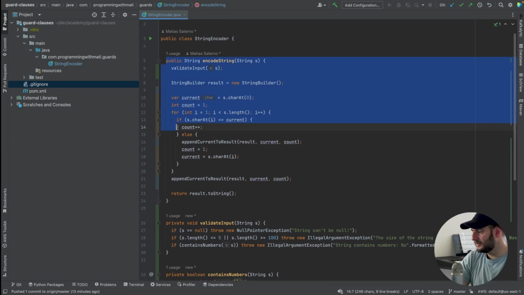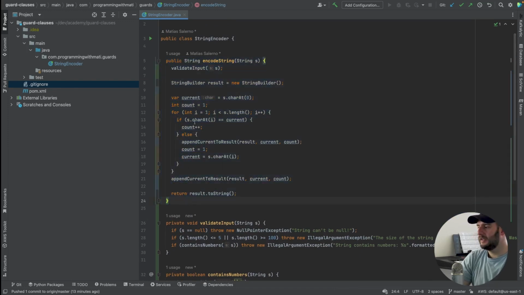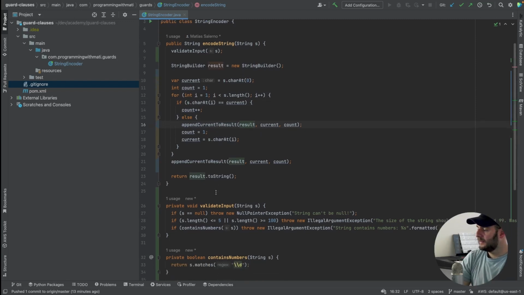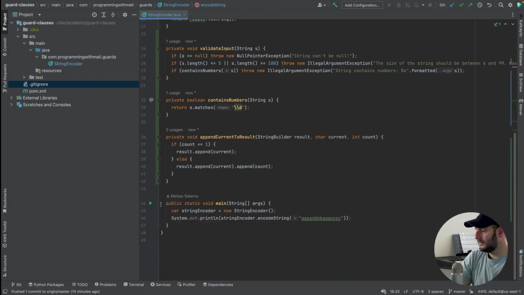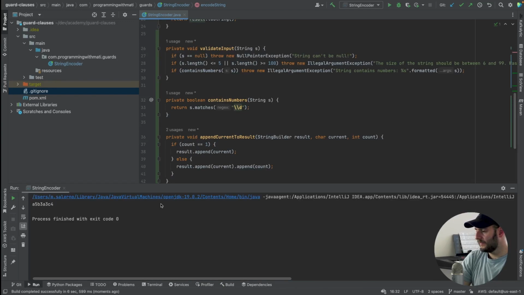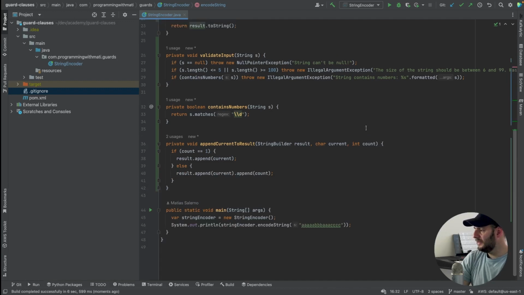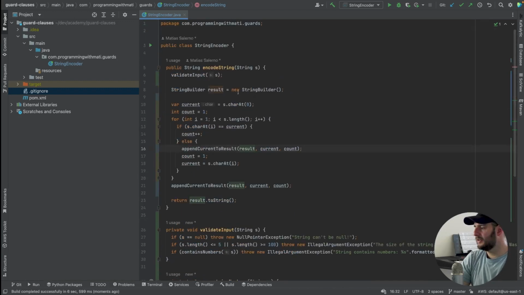So now, do you see how concise this method is? It's really easy to understand now what's happening. We're basically iterating the string, and we're counting if we find the same character, and if we have a different character, we append the character to the result with the count, and that's it. So I can run this main program and it's encoded.